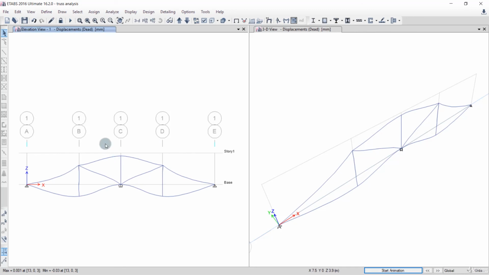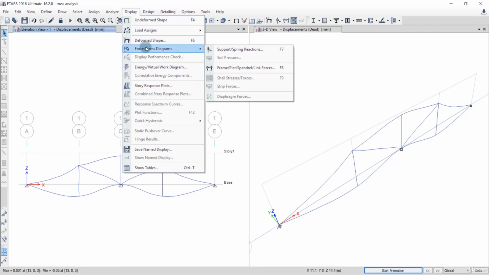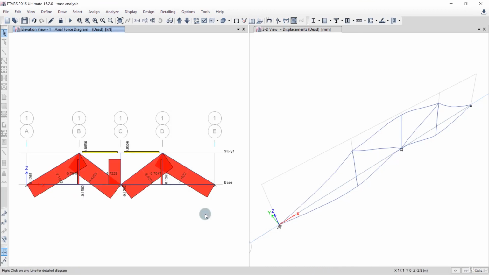Now after doing this much work, we will see the axial force diagram of this structure. For that, we go to Display, Force/Stress Diagrams, Frame/Pier/Spandrel/Link Forces, or simply click on this option over here. After that, click on Axial Force. The case is dead, and we'll also check Show Values at Controlling Stations on Diagram and click on OK. You can see the axial load, right? So it's minus 7.1022, and similarly for the other forces as well.